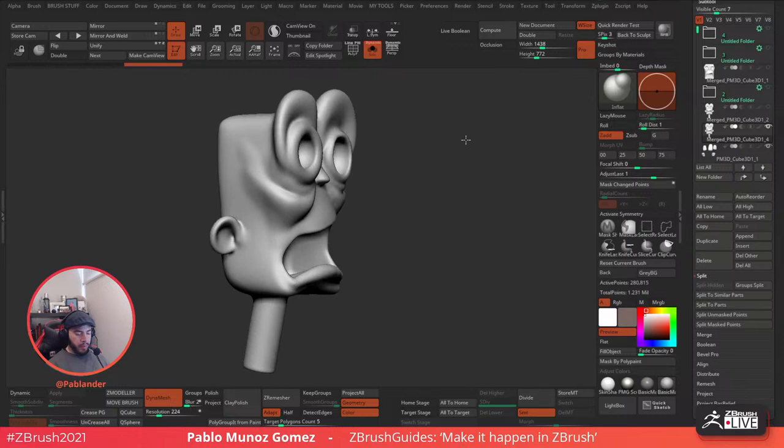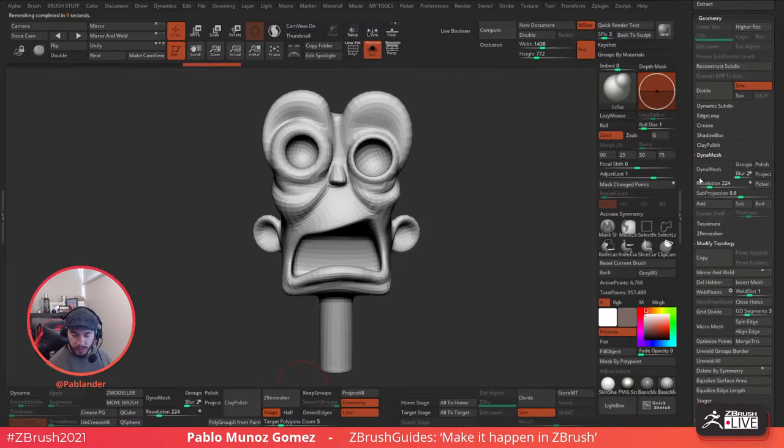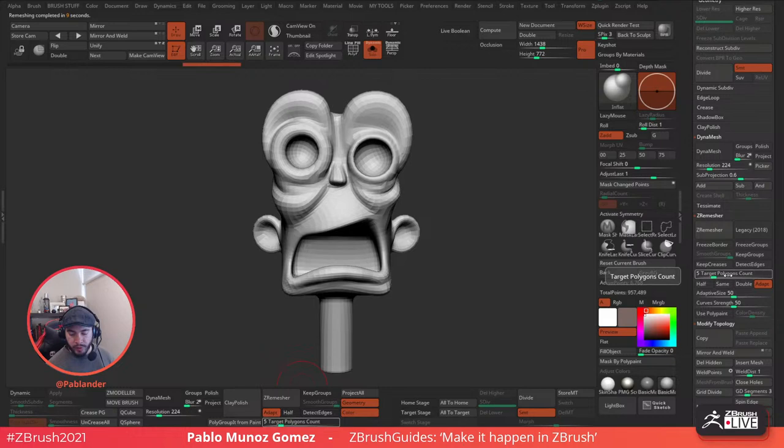And I'm just going to click ZRemesher with the default settings. So I have adapt on and half is off, and I have a polygon target count of 5,000. So the ZRemesher target polygon count, this number right here, is in the thousands, so 5,000 polygons. So you see it's roughly that, 6,700.